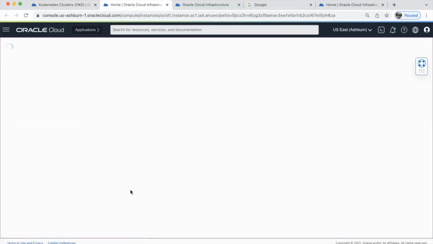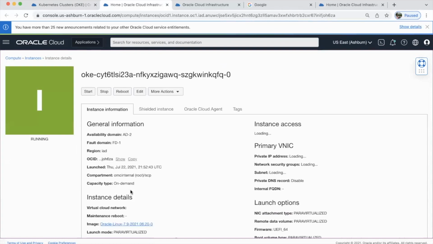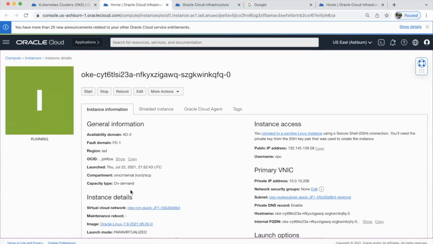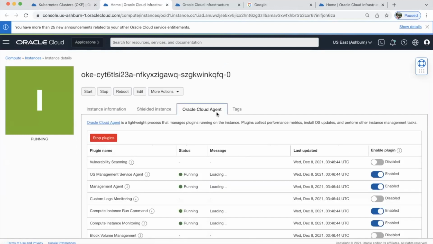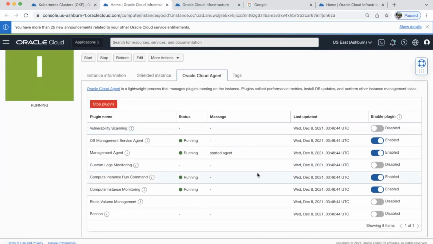Now we want to monitor these worker nodes as part of our OKE cluster. By default, Oracle Cloud Agent gets installed on all these worker nodes. So we can enable this management agent plugin for us to enable the observability and management services. Here, if you see, on this Oracle Cloud Agent, the management agent plugin is running.